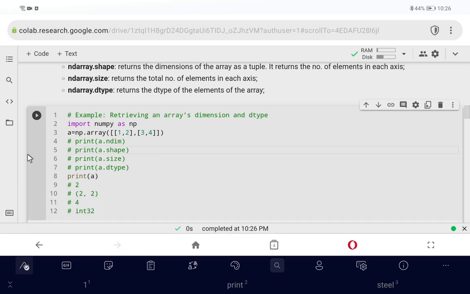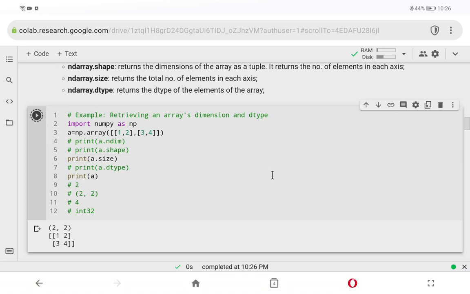What is the size? So the size actually tells you the number of elements in each axis. So we would find that upon printing it out, the number of elements, the size, is actually 4.